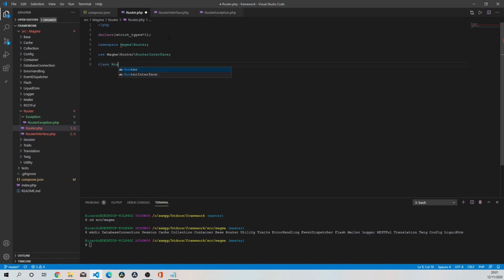and say class router, which is going to implement that router interface, which is right here. And by doing that, what we're saying is that we are effectively signing a contract which says that we have to implement any method that is in that interface, and if we don't implement that method, well, the sky is going to fall down. Well, it's not literally, but it will just return an error. We just have to abide by that rule. And in our router class, did I spell that right? No, I didn't.